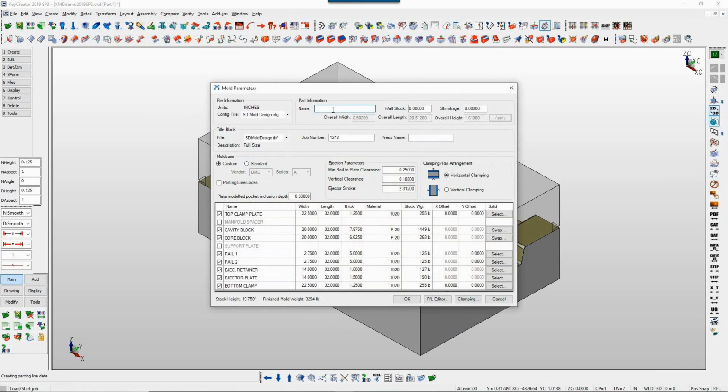Okay. Part information in here. This will help populate the title block if you are using the 2D drawings in any way, shape, or form. You can put in what your wall stock is, what your shrink value is, what press this might be going in. So it's up to you what you want to put in those particular items. It just populates the title block.